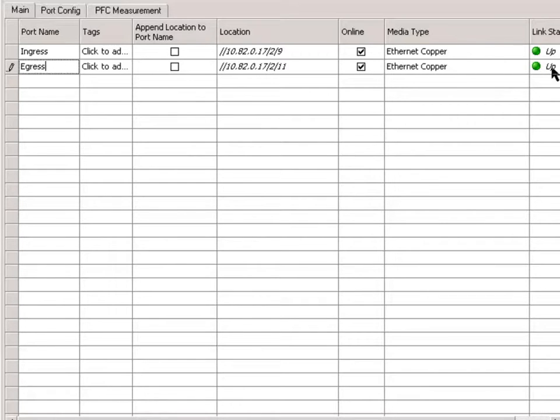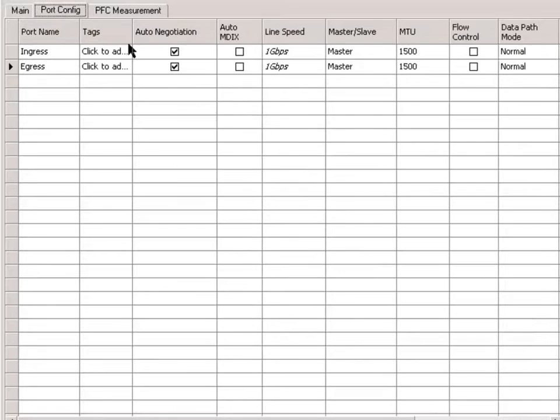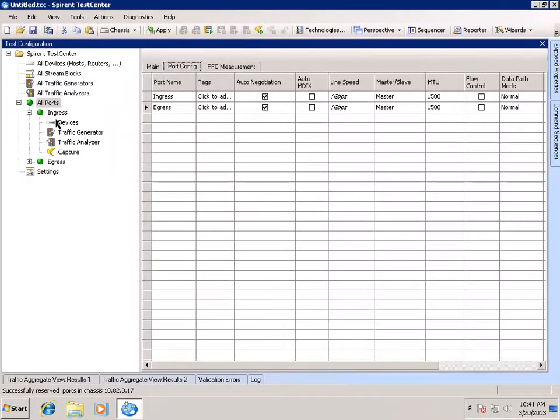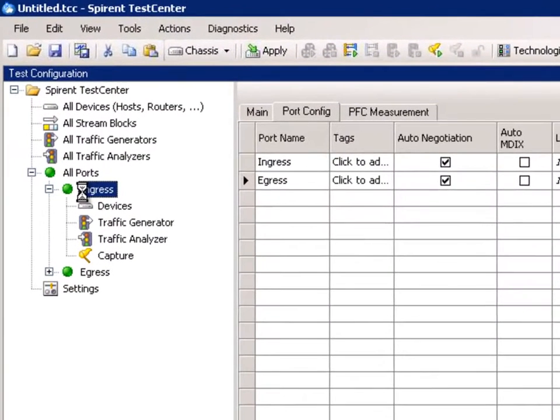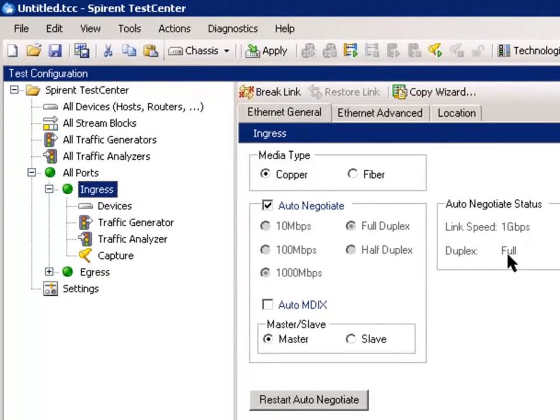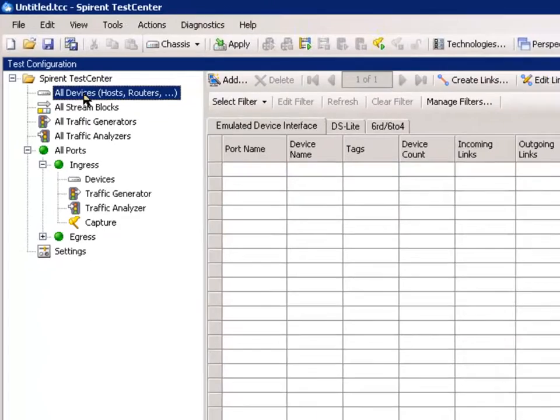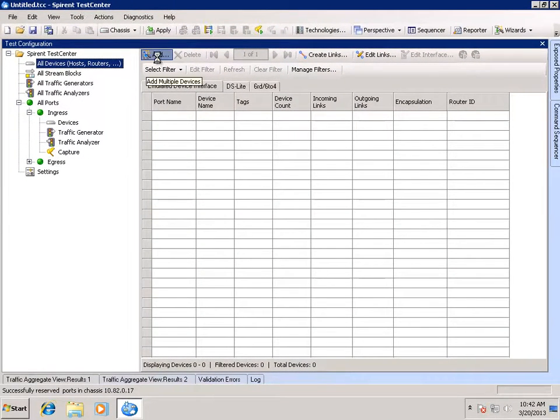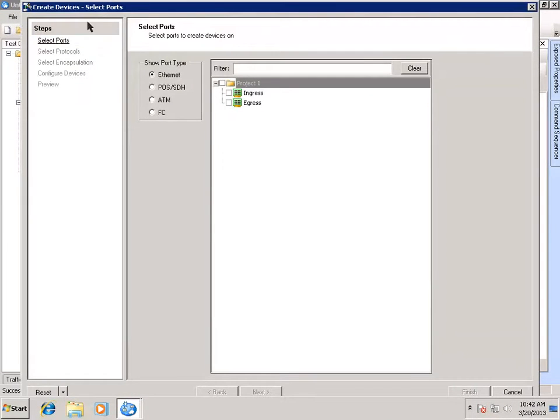My ports are set to Ethernet copper. I can see my link is up. If I double check here, I see that I'm using auto negotiation. And so if I click on an individual port, I'll be able to see the auto negotiation status, which is 1 gigabit full. And if I want to be sure, I'll check the egress port and see that it's 1 gigabit full duplex as well. So now that I'm confident about my physical layer, I'm going to go ahead and create my devices that will emulate the LISP protocols. So I'm going to add a device to each port using the device wizard.